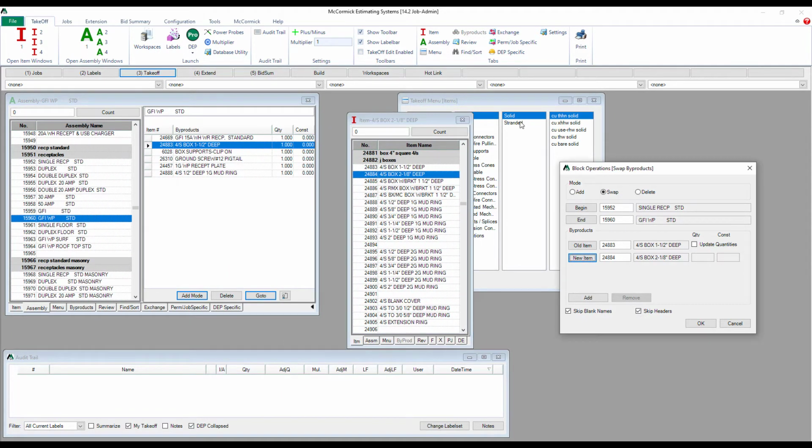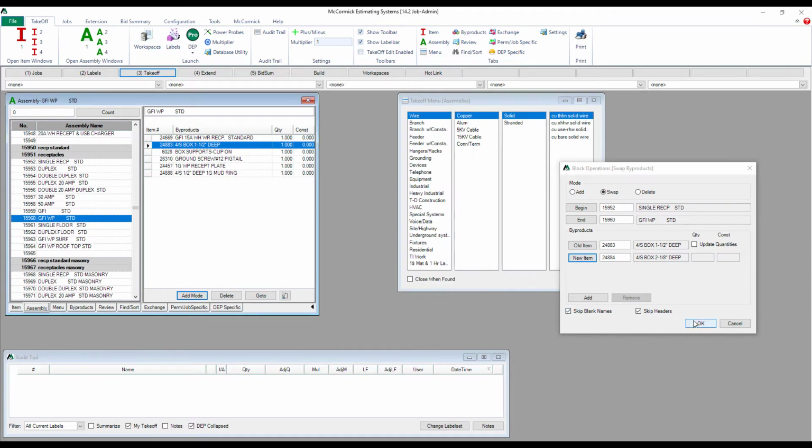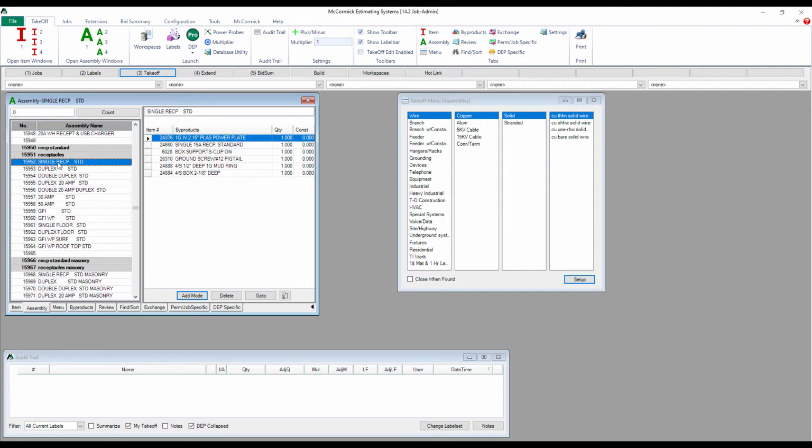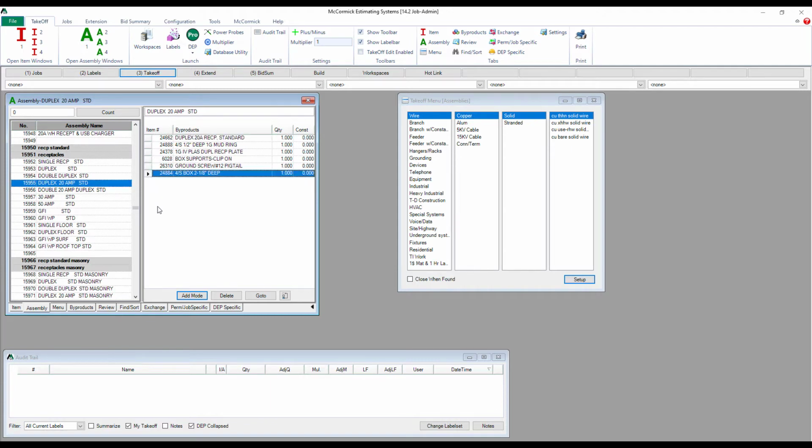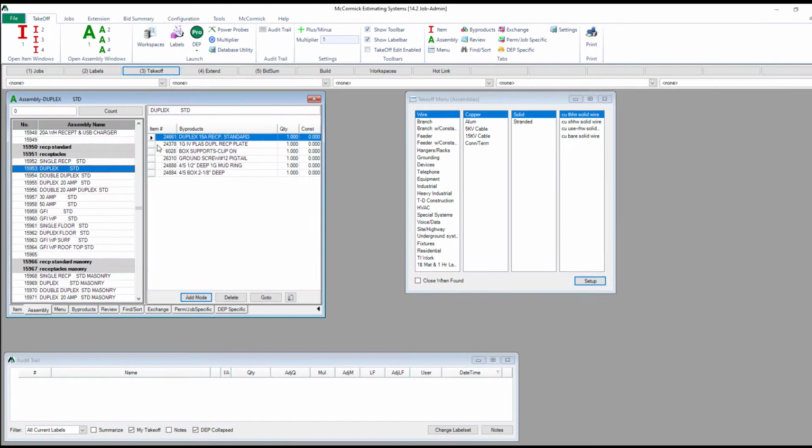Now that I have the range specified and the new items I'd like to swap, all I have to do is hit OK. There you have it, just like that. I've swapped out that box in every single one of these assemblies in a matter of seconds. Such a powerful tool. You can now literally customize thousands of assemblies in a matter of no time at all.